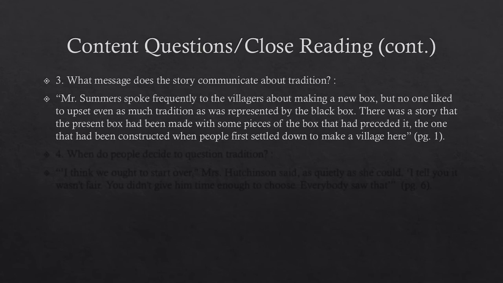because it's been around so long it's worn out. But the tradition has been around so long, they don't want to shake it up. They're reluctant even to do that. So this quote really shows how deeply they're ingrained in the tradition. And this box had been made with some pieces of the box that had preceded it. So this is only the second box.